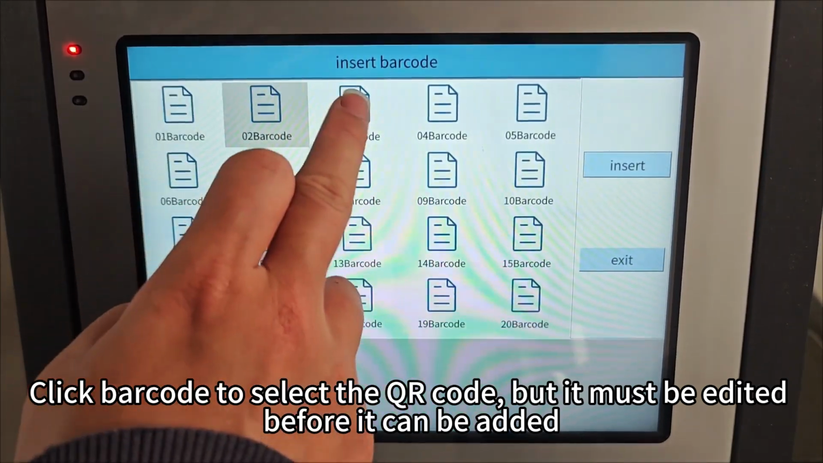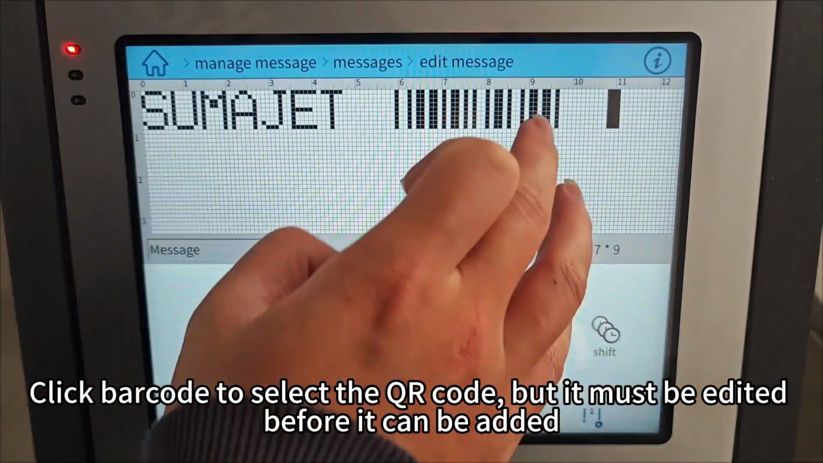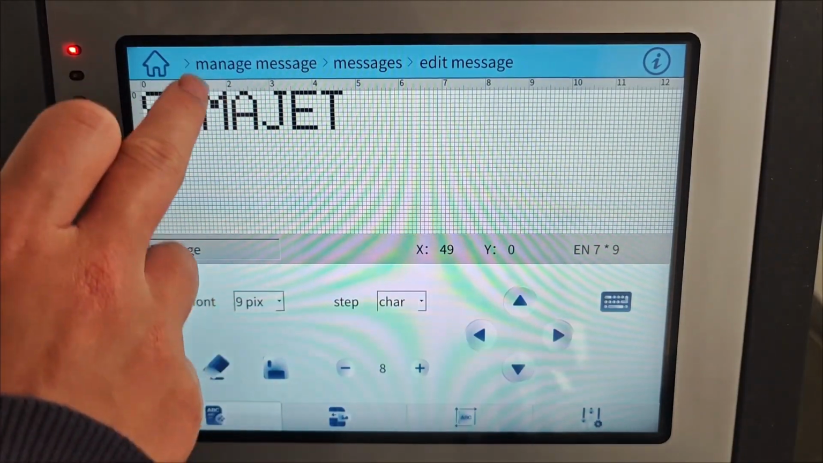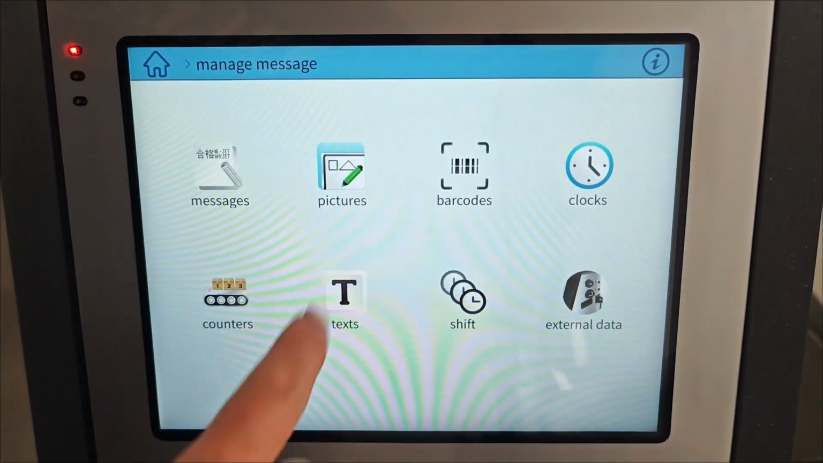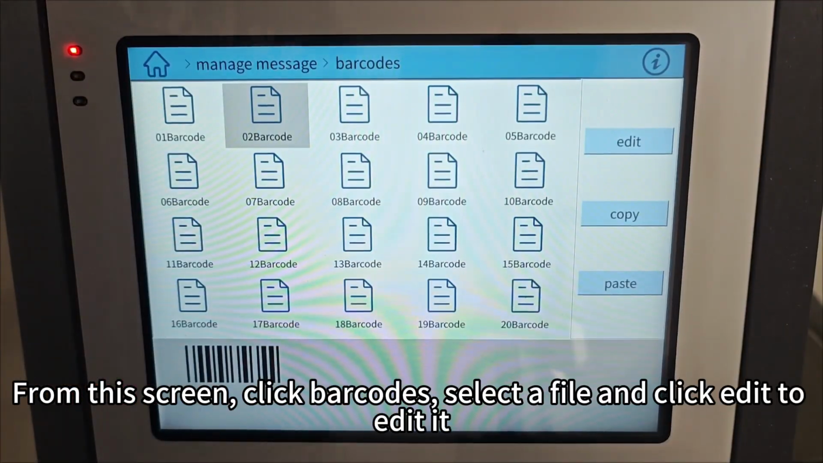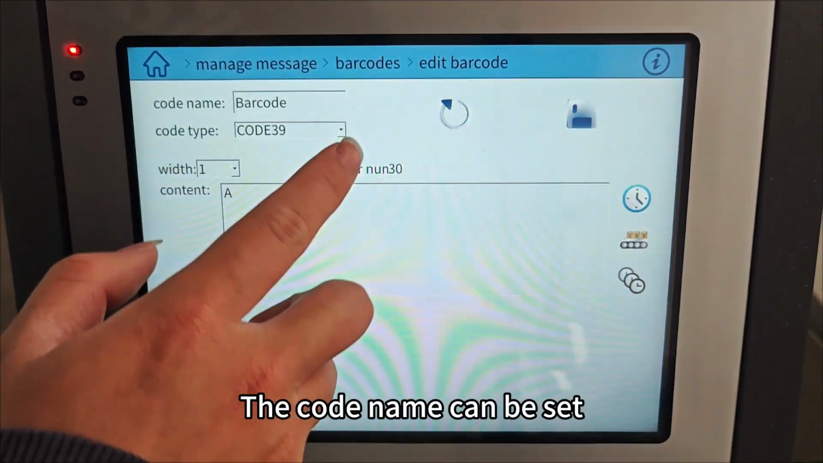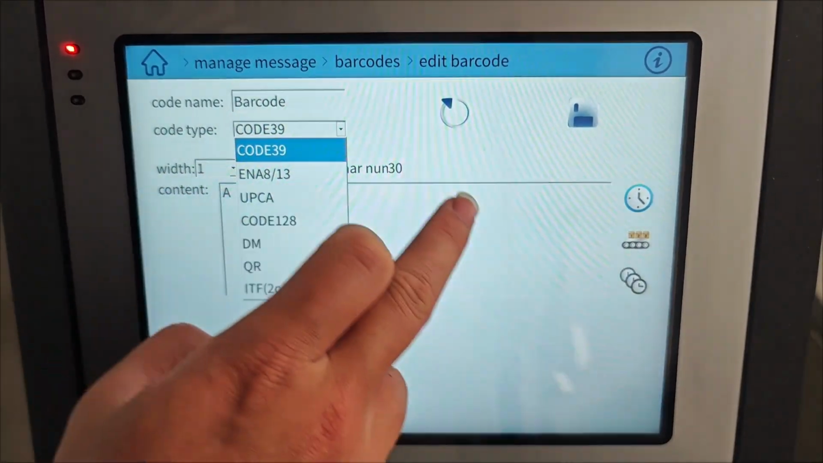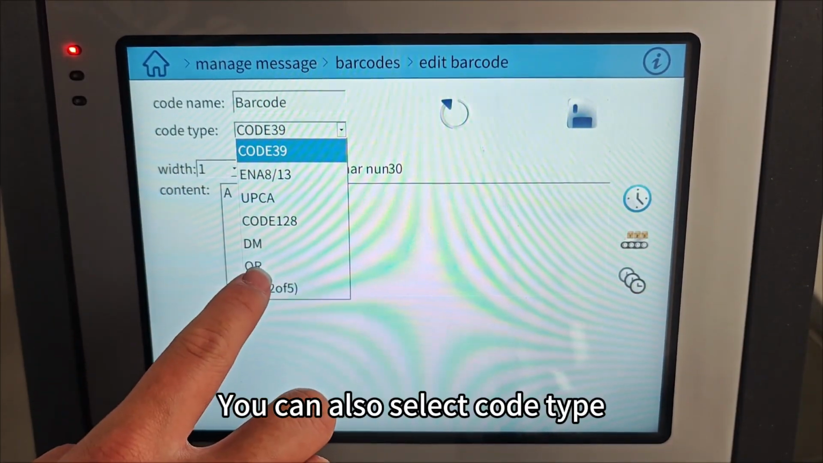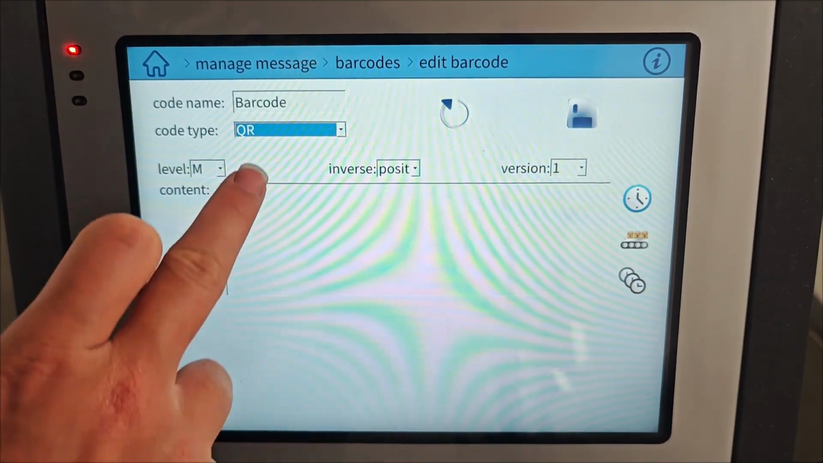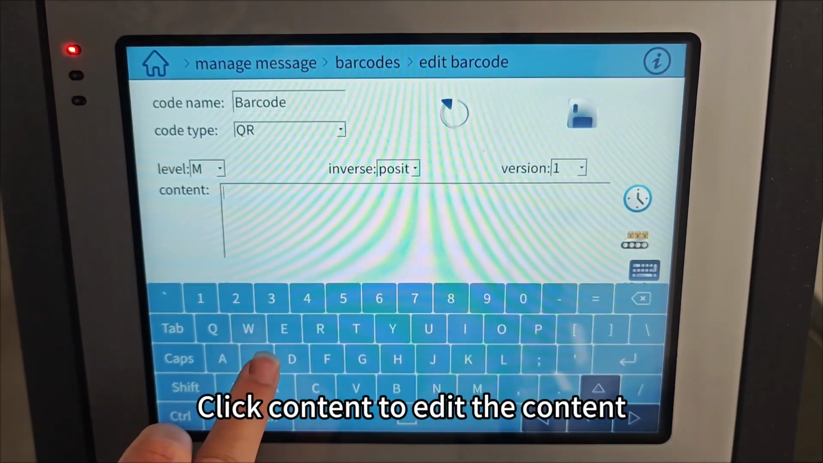Click Barcode to select the QR code, but it must be edited before it can be added. From this screen, click Barcodes, select the file and click Edit to edit it. The code name can be set. You can also select the code type. Click Content to edit the content.